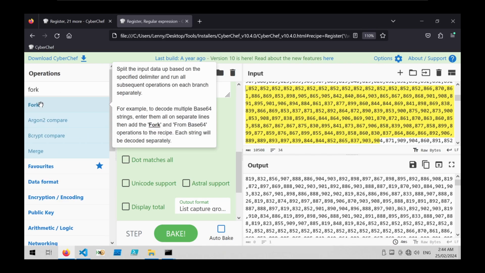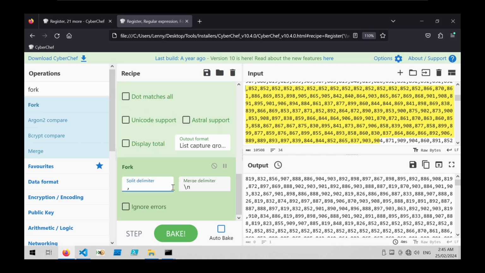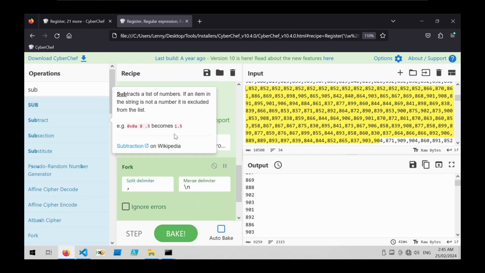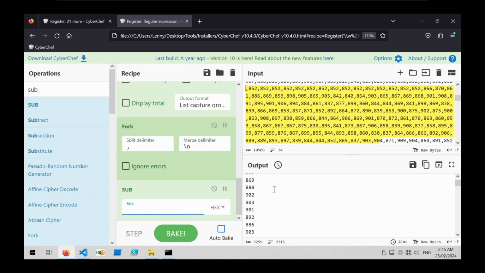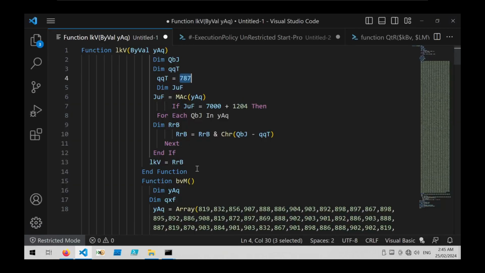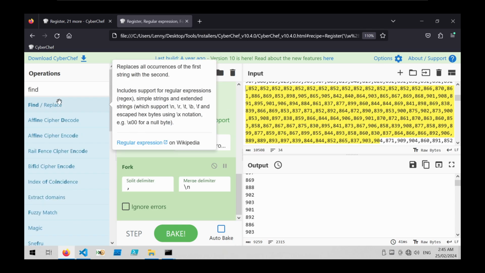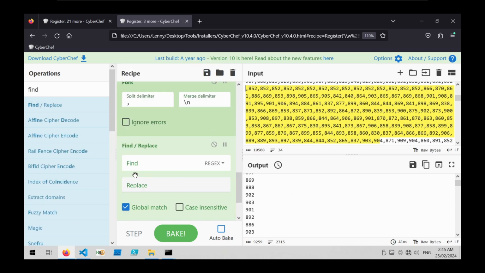So I'm going to use a fork operation, and I want to split on the commas, and I want to merge with a new line, and that gives me this here. Now, normally we could use the sub operation to act on all of these values independently, but sub does not play nice with numbers that are greater than 255, which I think is the exact reason why this number is so large. So what I actually need to do instead is add the number 787 to each line and then apply a subtract operation.